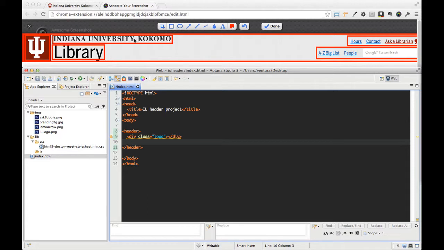Next one is going to be this IU Kokomo text. And I'll go ahead and add in that text now. And then the next one is going to be for the department, which is the library. Alright, so I've got those 3 elements inside the header. Those are the 3 elements on the left-hand side of that header. Now I need to put in these 2 areas for the right-hand side of that.